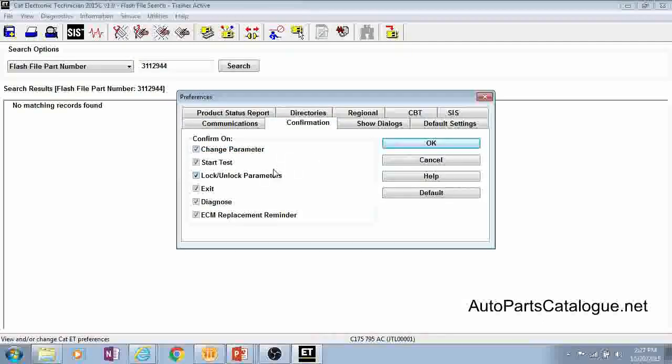Confirmation: there are certain messages within CAD-ET, like for instance if you're going to exit the program, we'll show a message that says, do you really want to exit? Click yes or no. If you don't want to see any of those confirmation messages, you can come in here and uncheck them, and then you won't see those.